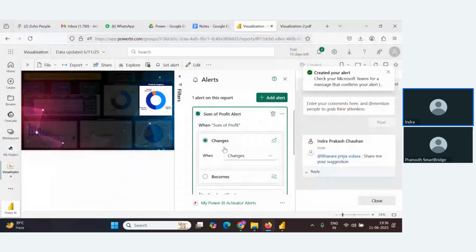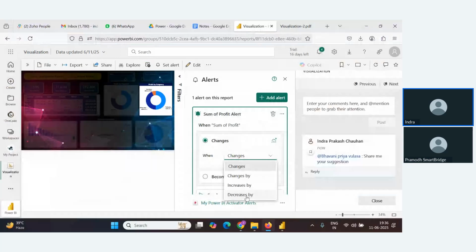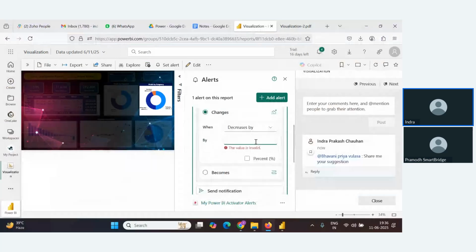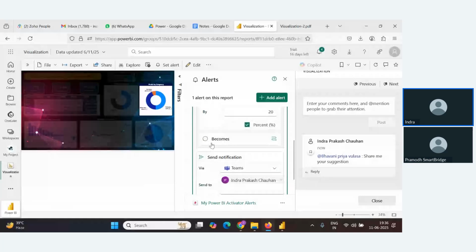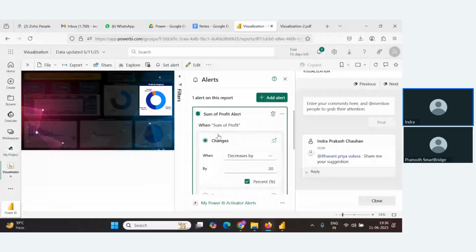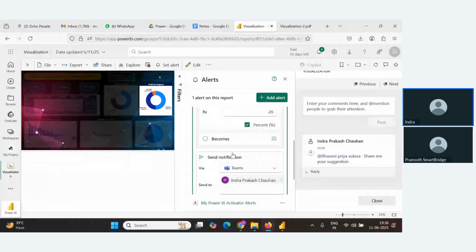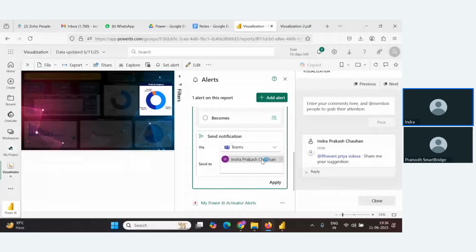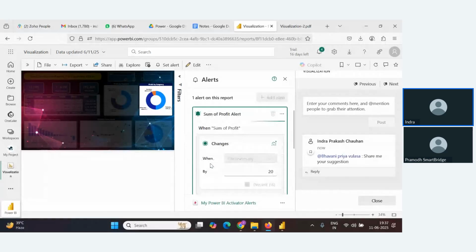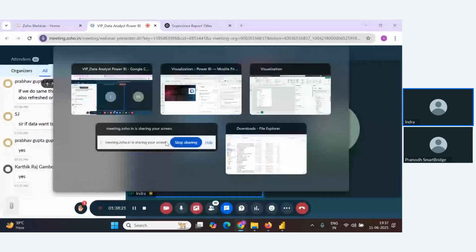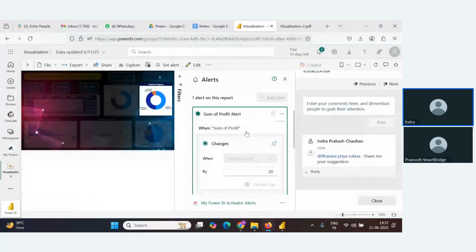For example, if your profit is decreasing by, let's say, 10%, or let's say by 20%. Okay, let's keep it in percentages. Or if you have a figure in your mind, you can keep the figure here also. The specific person will receive a notification via Teams or by email, anything you can mention. Let's click on apply, and the specific person will receive an alert. If the profit for a region is reducing by 20%, he will be receiving an alert.